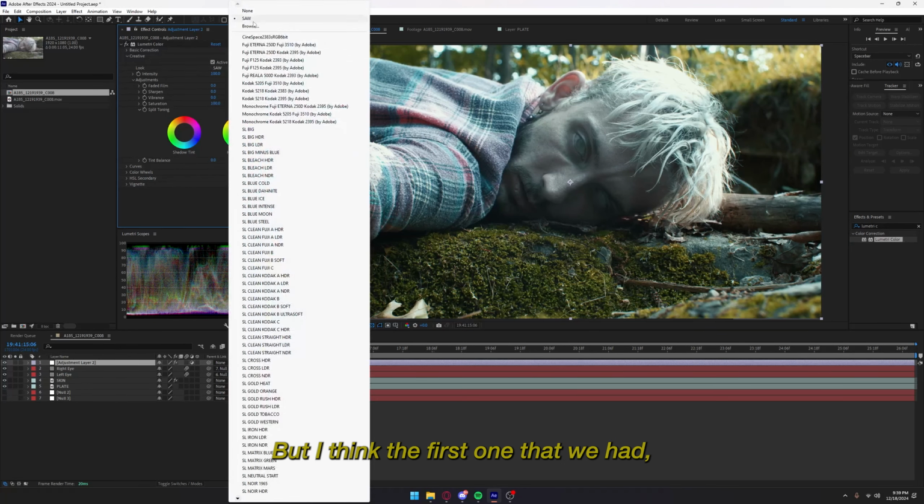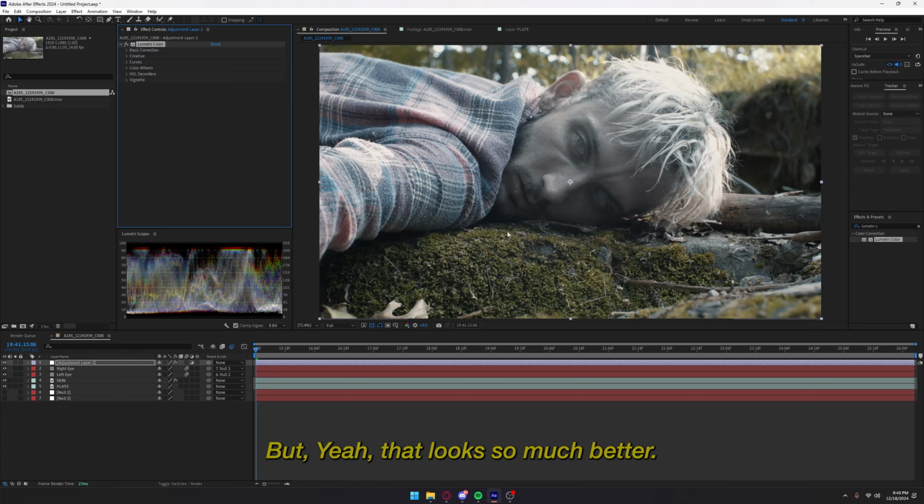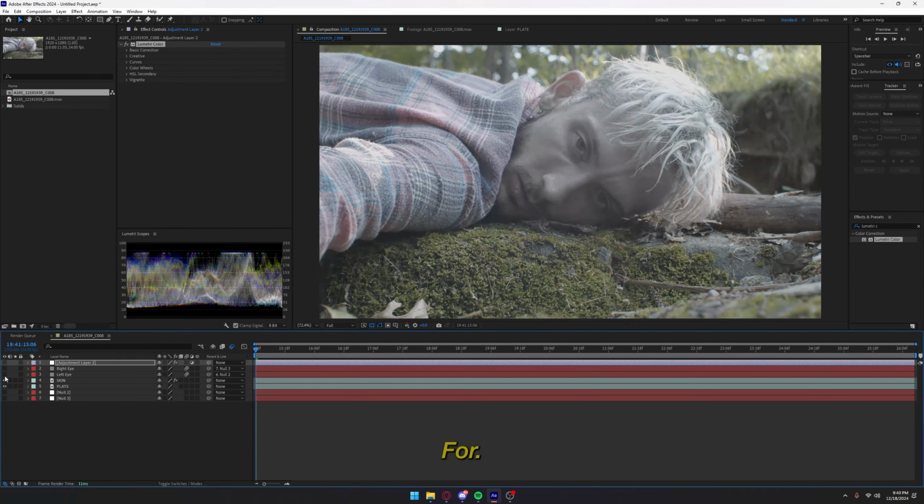That looks really cool. And we'll just adjust the percentage. Around the 60%-ish area is usually where I like to put it. But yeah, that looks so much better. Hell yeah, look at that. Before and after. Before, after. That looks so cool.